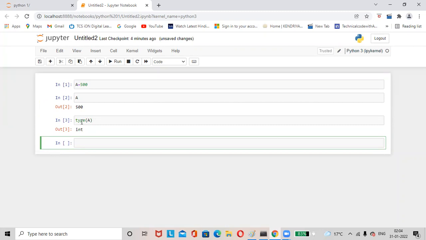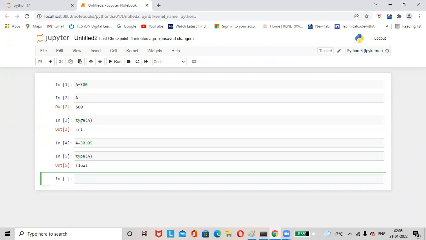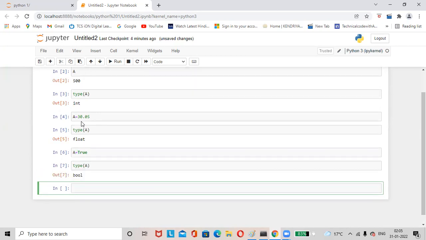Okay, the next A equals to 30.05. Now let us find out what is the type of A. Here the type of A is float. The same way, A equals to true. Let us find the type of A. A value is true. Now type of A. Type of A is bool. Bool means boolean data type.